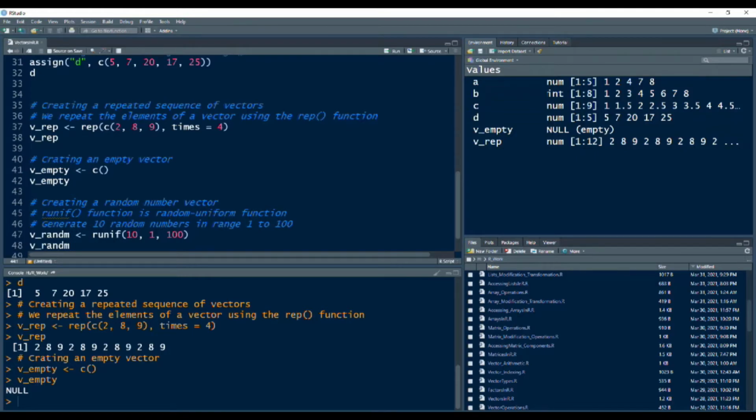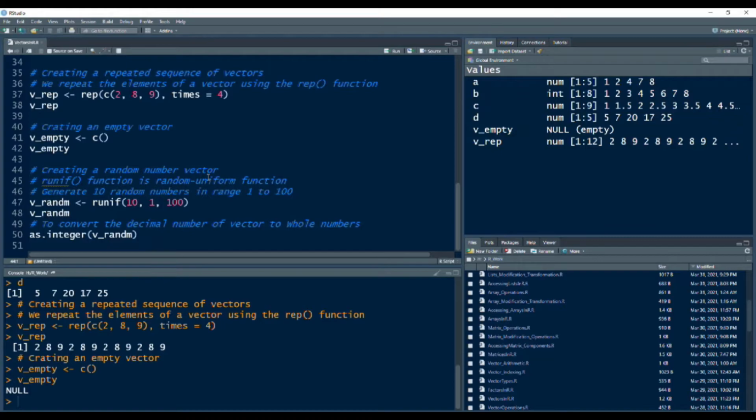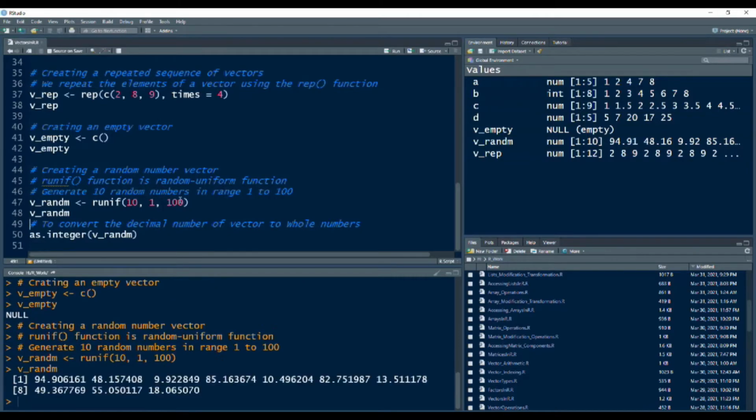The other important vector is the random number elements vector. So here I will create a vector with random numbers as v underscore random. The function used here is random uniform function. The random uniform function takes 3 arguments. The first one is the total number of the elements, second is the starting number, and third is the end number. Let's run the code 47 and 48. So you see it gives you random numbers in decimal point.